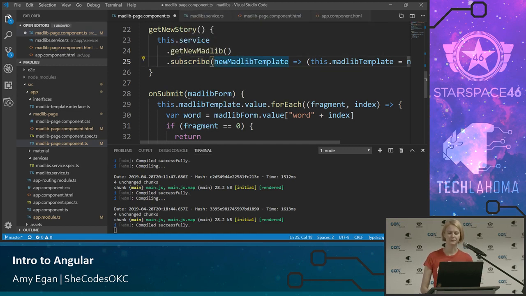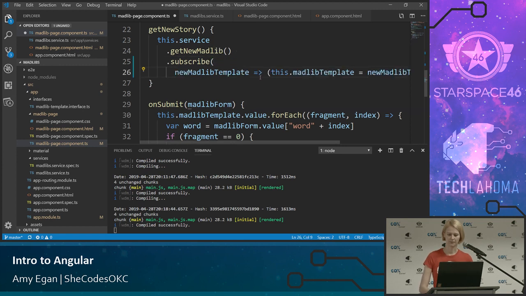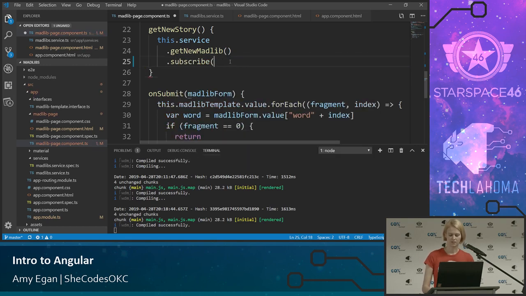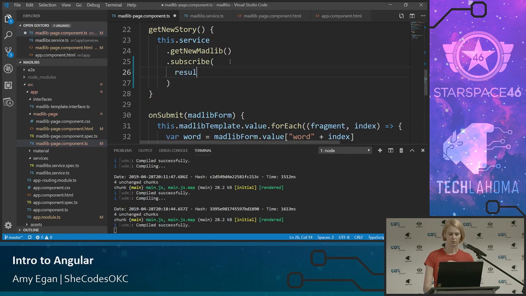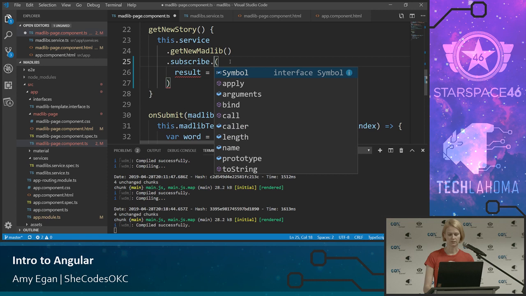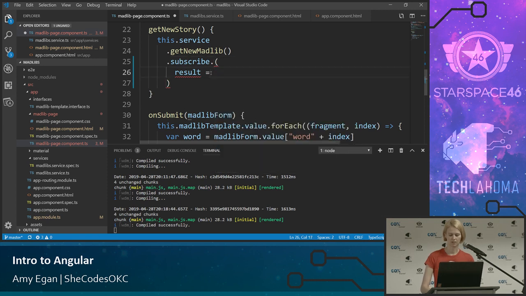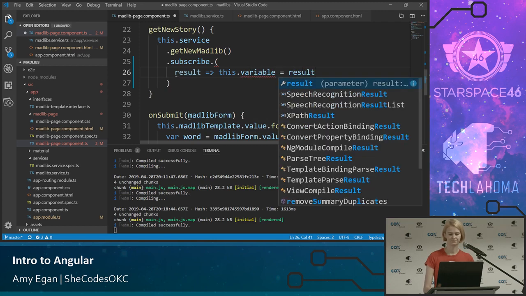Once it gives you a value, the standard setup would be like this. Let me just clear this out momentarily. So the standard setup is I can get result, and then we do an arrow function kind of thing. And then I can say this.variable equals result. So we wait to assign that until we have the value back.